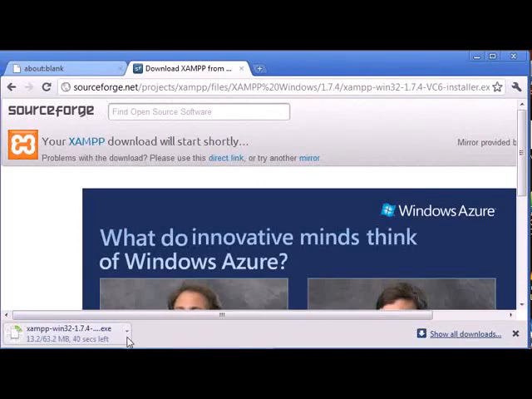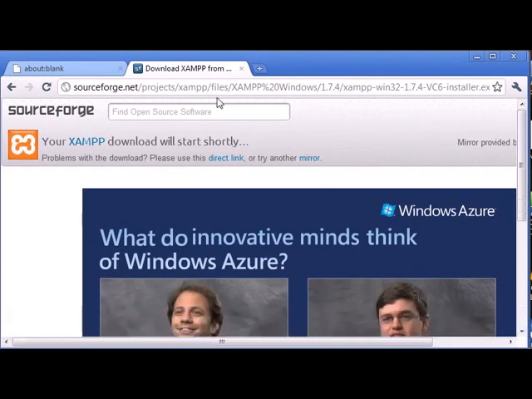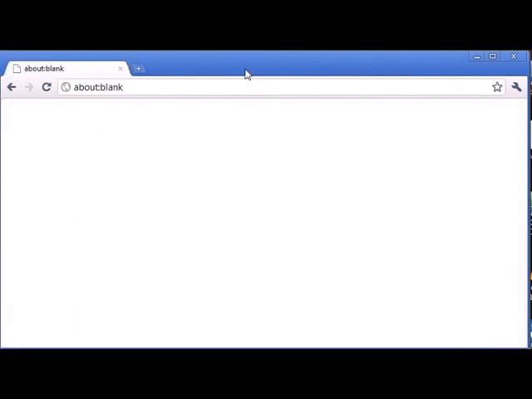Once that is downloaded, I'm just going to cancel this because I've already got it installed. So once it is downloaded, what you want to do is run through the installation process. Hopefully you won't get any errors. If you do get any errors, go onto XAMPP and see if you can find any support. Follow the instructions for installation, and once you've installed, we're going to get to the point that I'm going to talk to you about now in the video.